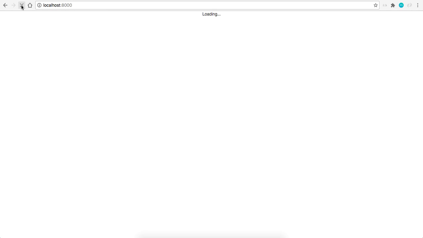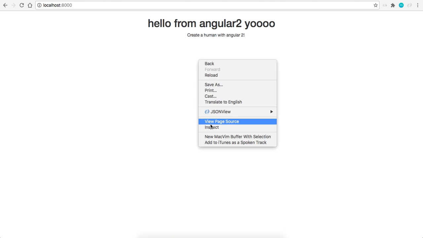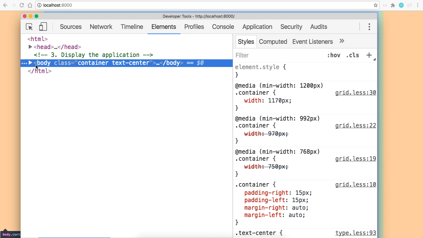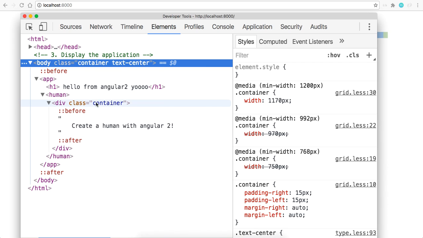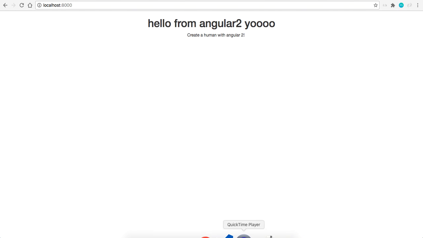So let's run this again. Hello, okay, create a human with Angular 2. We indeed have the nesting of our components. At this point, we have our app, and we have our human component inside of it with the binding of the name that was given with the constructor upon class creation.